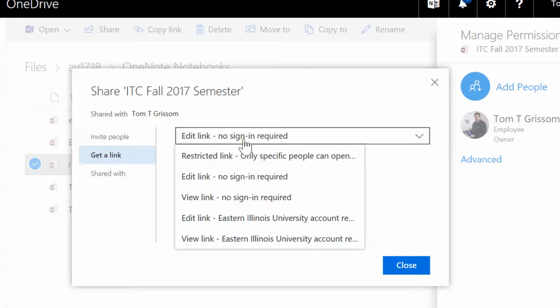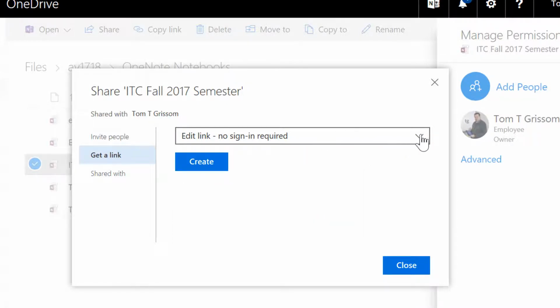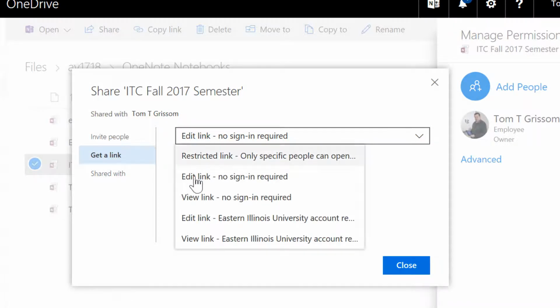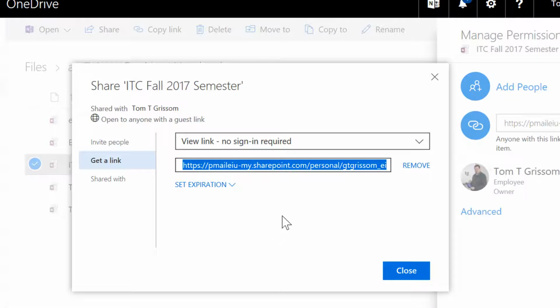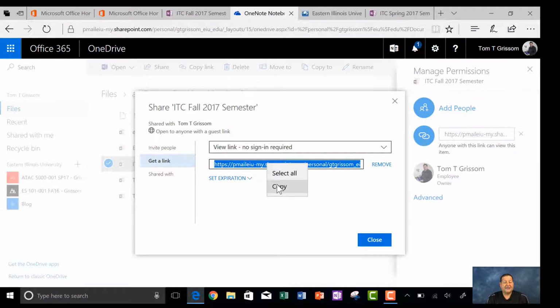One important thing here is it says edit, no sign-in required. If I pull down, I want to make sure that I say view-only link. If I would select edit, anybody that has this link would have rights to edit, meaning they could change the notebook, which is certainly not what I want to do this time. So I'm just going to give people view-only privileges. View link, no sign-in required, and it says create. So I'll create, and it creates this great big long URL, and I'm going to right-click on that and copy.